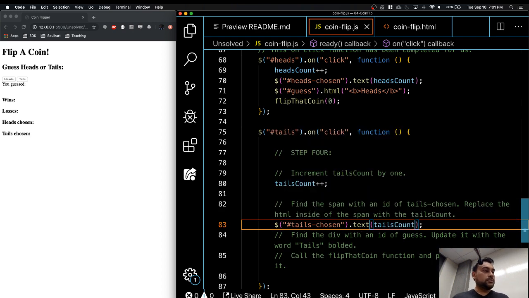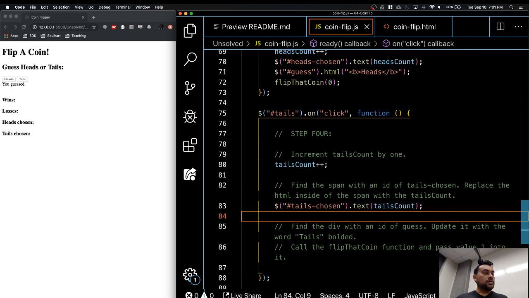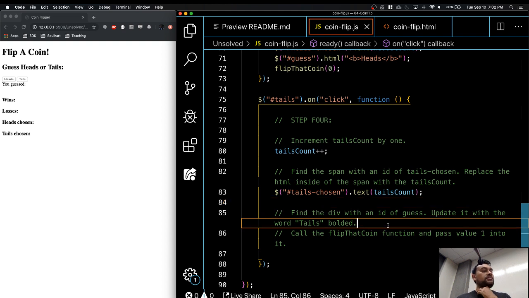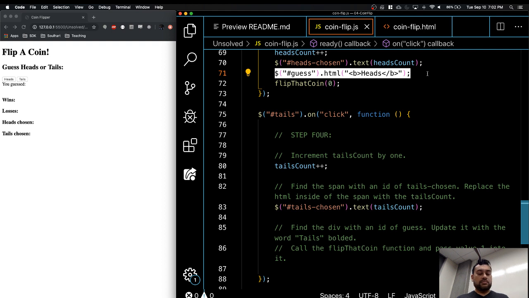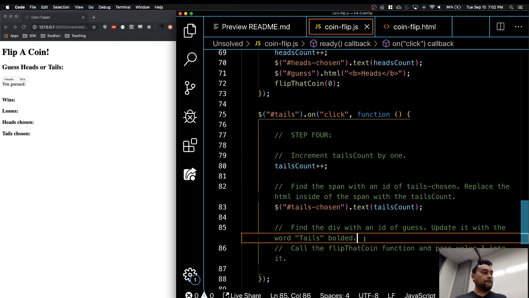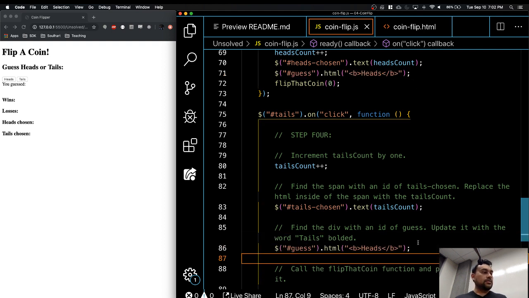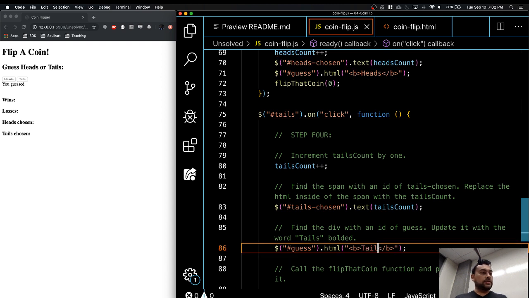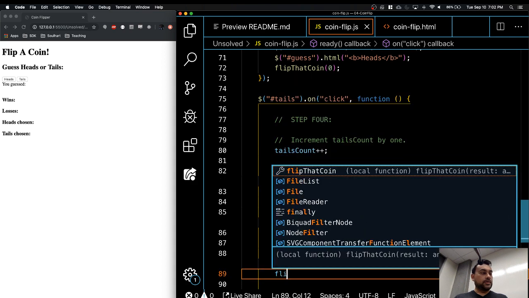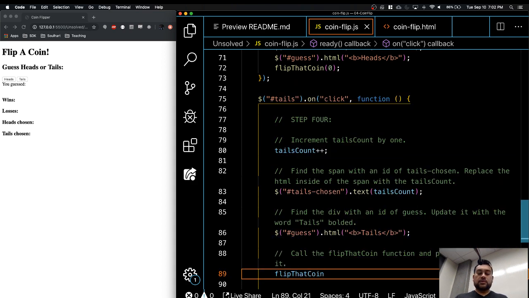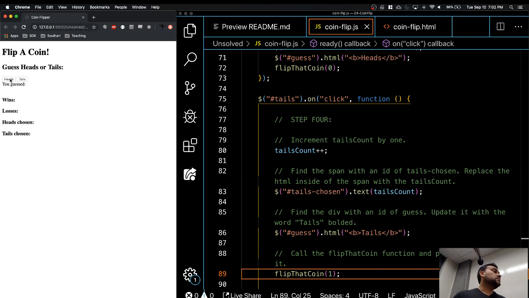Tails count. All right. Find the div with an ID of guess, updated with the word tails. So same as this one. Same guess ID. Okay, but this time it's tails. And the last one is you're going to call the function flipThatCoin, this time with the value 1 instead of 0. Okay, so this should be fully functional.